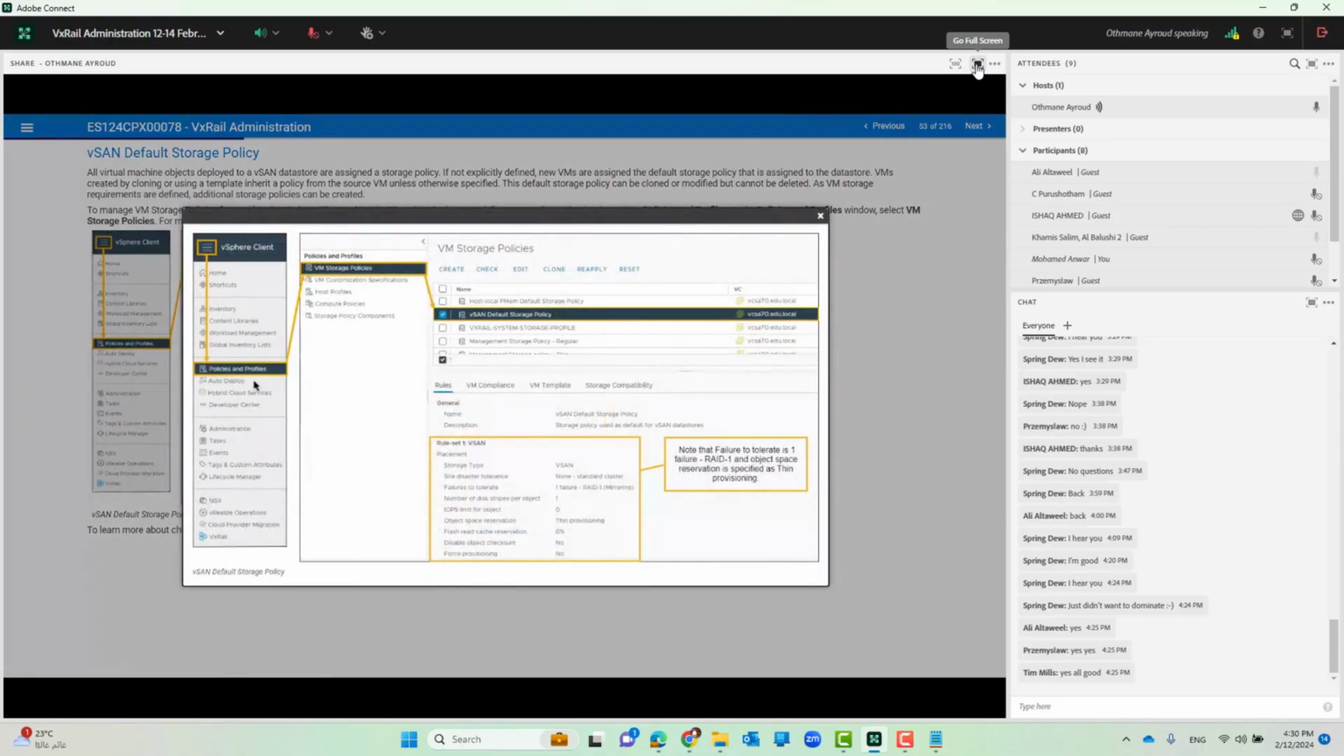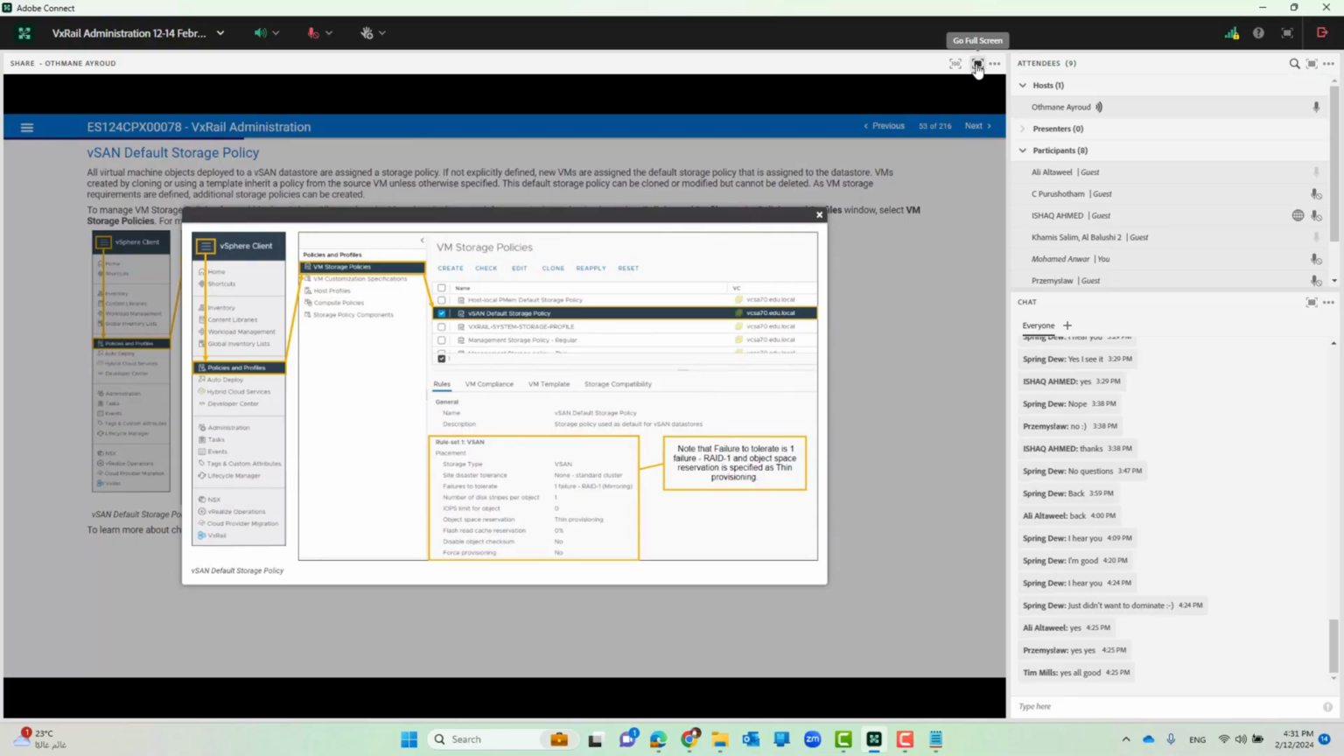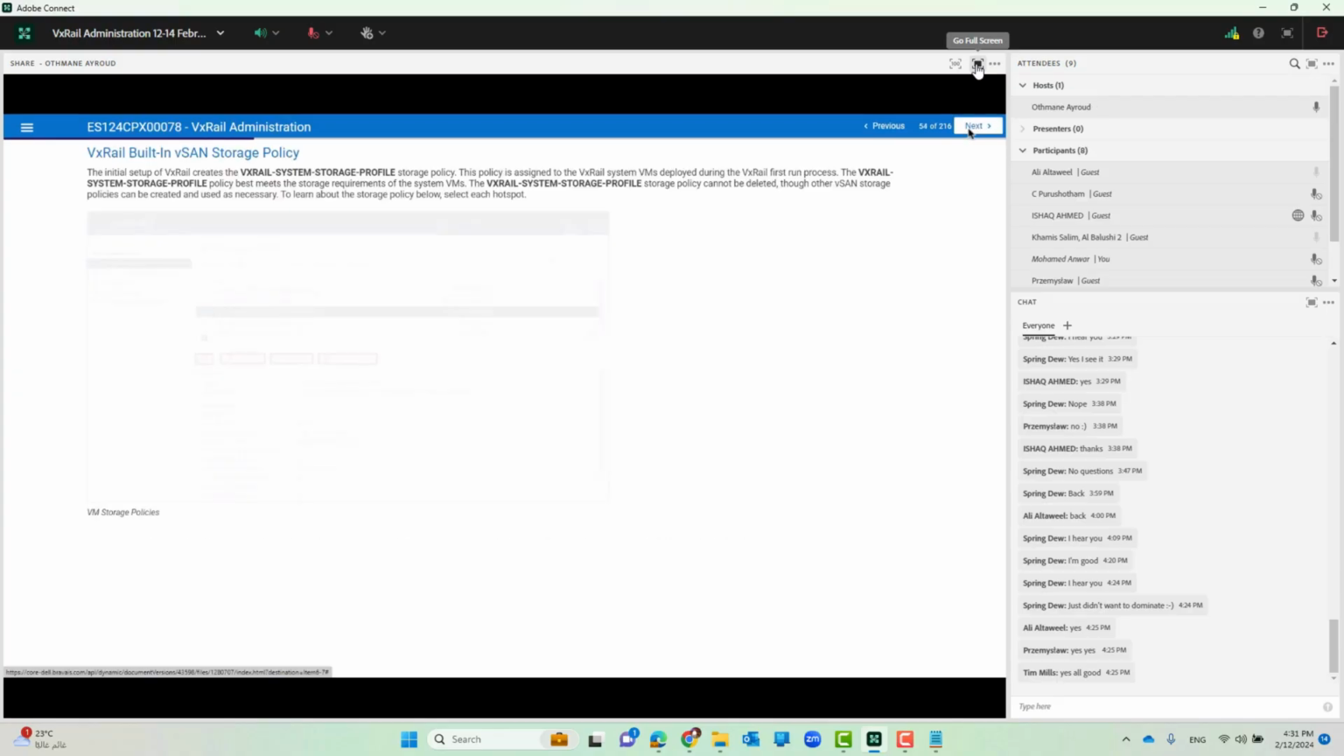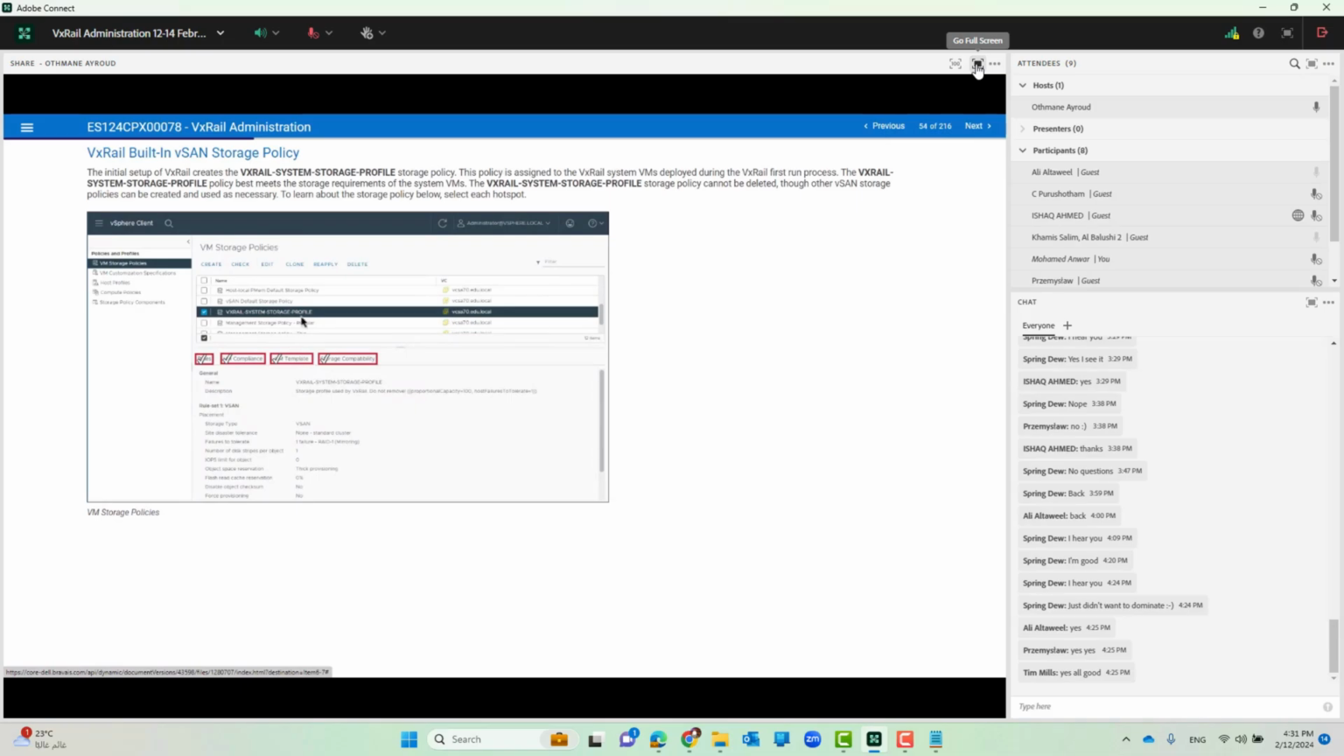The default storage policy is actually a vSAN policy that supports RAID 1 with an FTT of 1. You have the possibility to create your own policy and replace the default one if you want to. For example, if you have an all-flash environment and you want to make RAID 5 your default policy, you can do that. We will see later how you can change this setting.